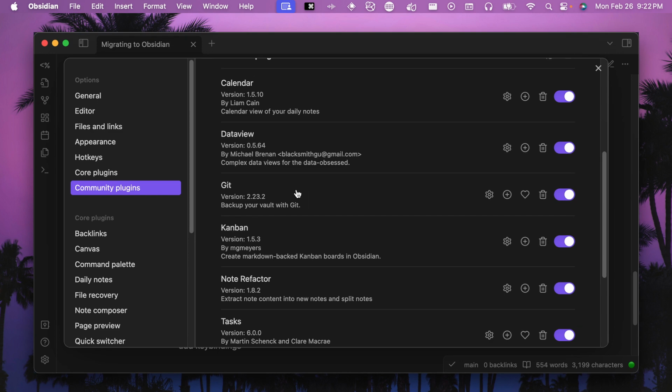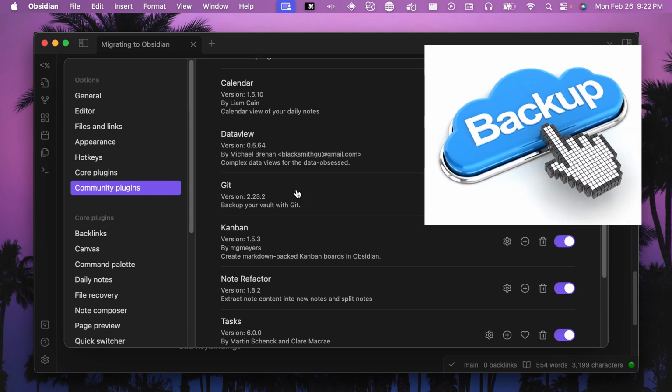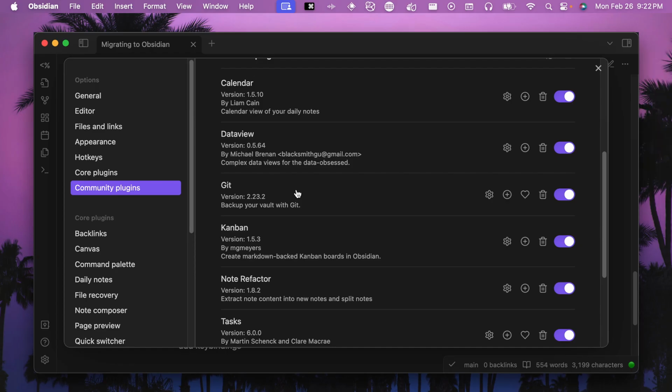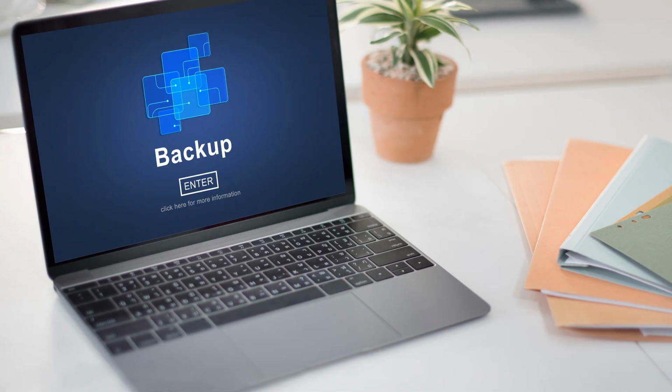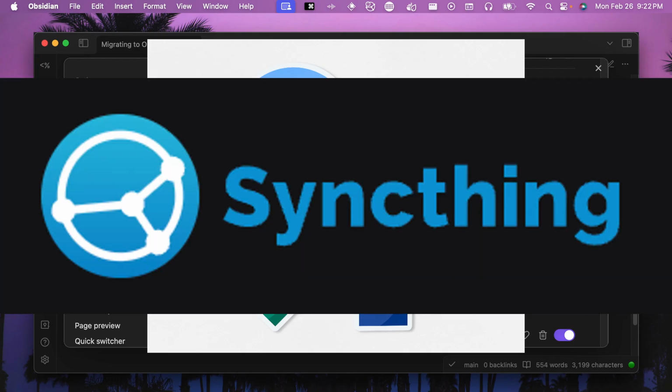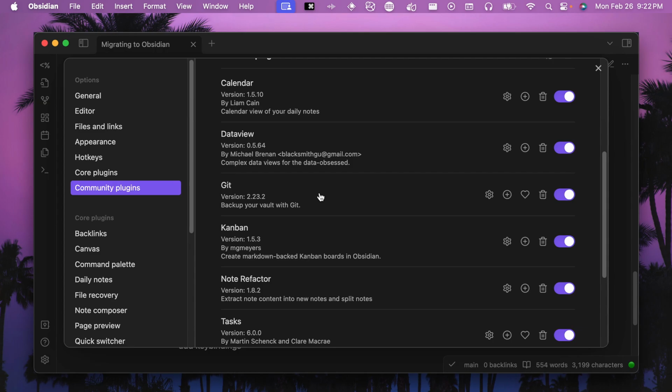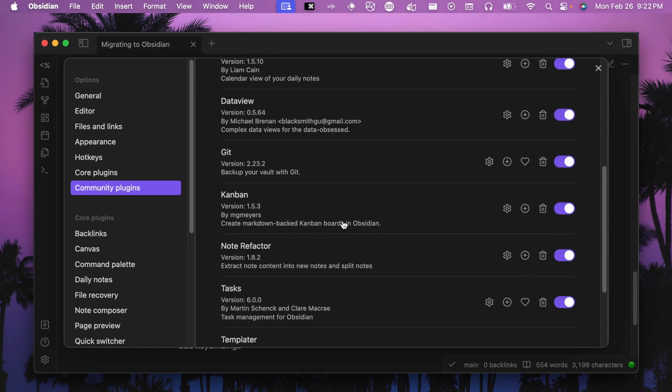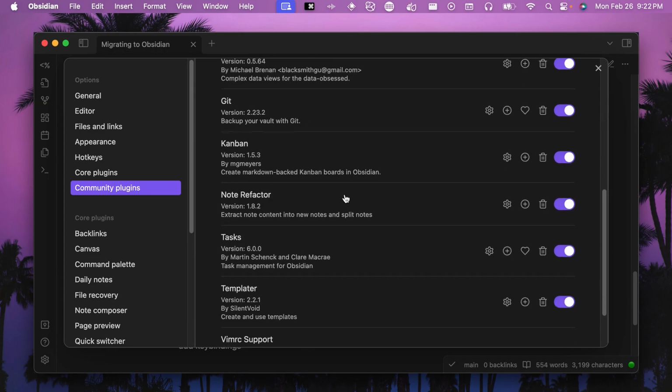Next up is Git. And so I back up my vault into Git, and there's a difference between syncing and backing up. If you're backing up, you're going to have a copy that you can restore. If you're syncing, then I use something else called Syncthing. And I'll get into that here in just a second, but I use Git for backing up my vault. So I have a copy myself.